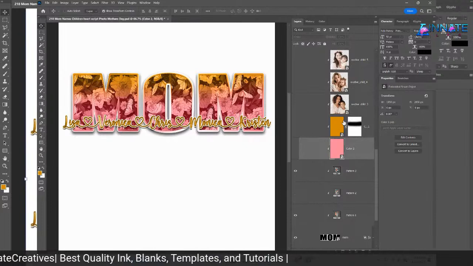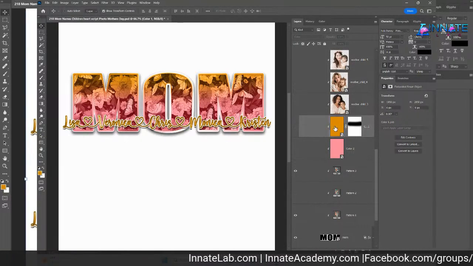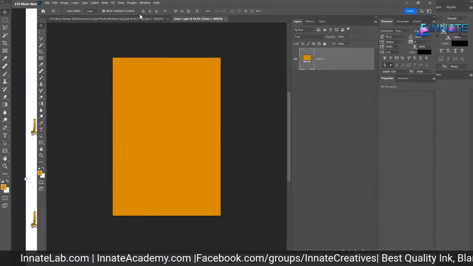And then I want you to choose your color number 1 and your color number 2. So this would be the preference of whatever your design is here. So I'm going to double click on color number 1 right now, which is orange. Okay, and then let's go ahead.